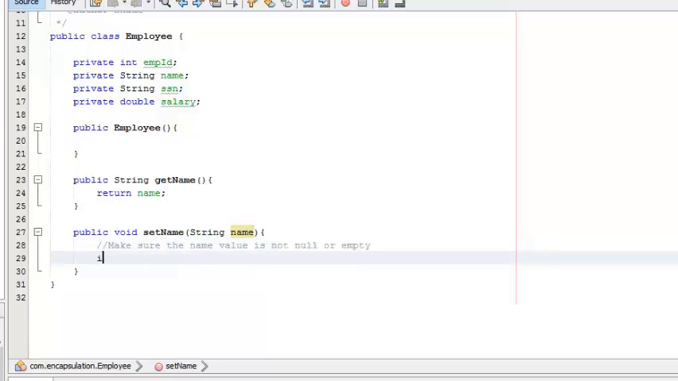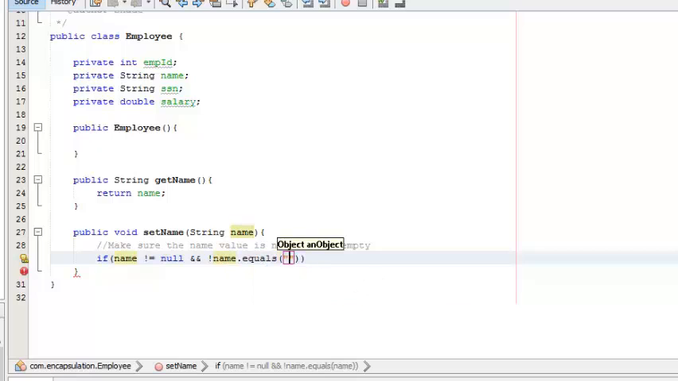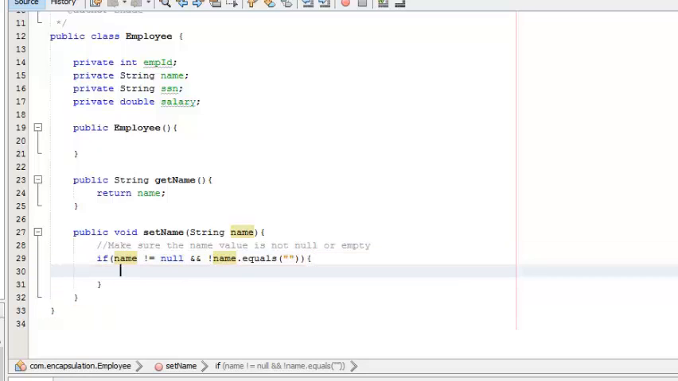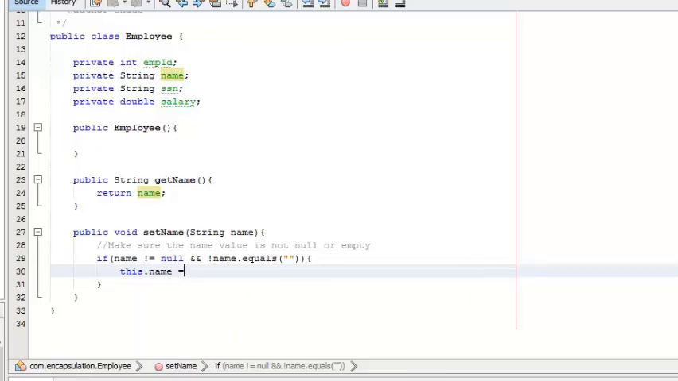So I'll declare an if statement to test my name. Name not equal to null, and the double ampersand, I use my equals method now to test if it's not empty. So now you do some stuff. This particular name, you set it at the name variable.